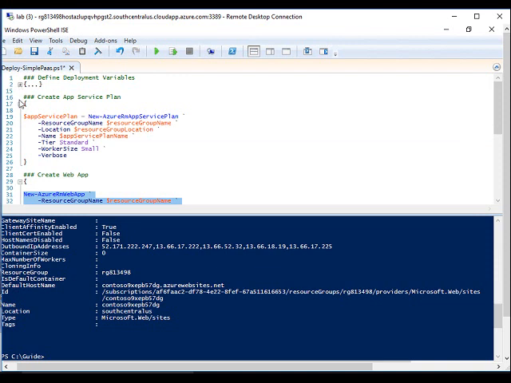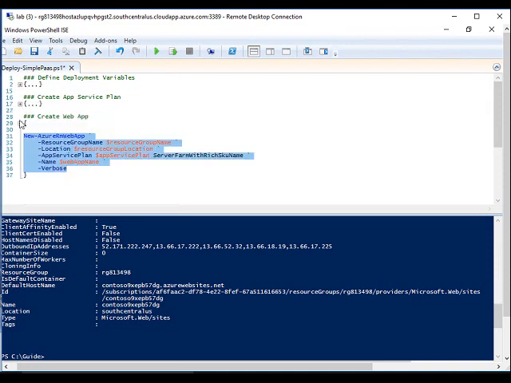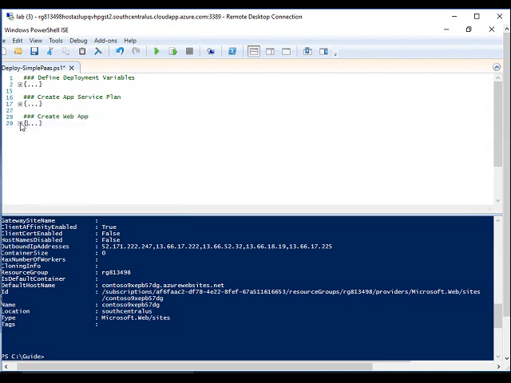All templates consist of three parts. First you will define the variables. Then you will create an app service plan, that is the compute resource. Then you will create your web app, the app that you want to host.